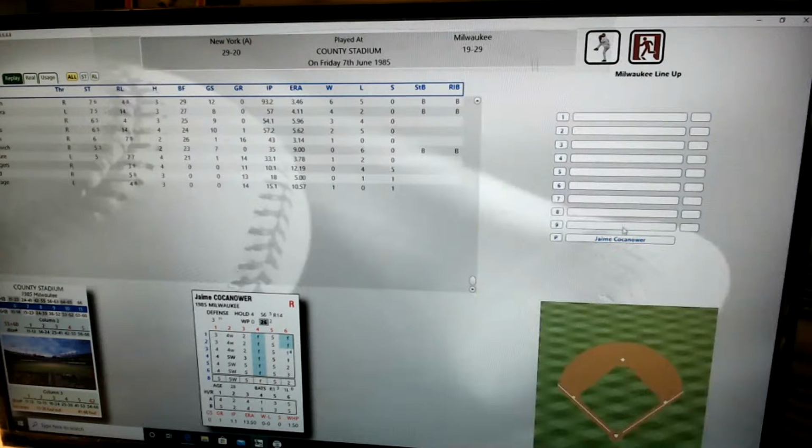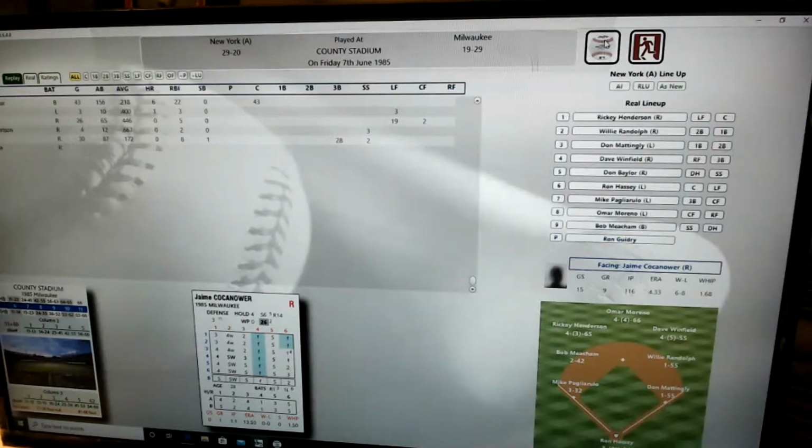All right, so let's get the lineup. How do you get the lineup? You hit on the baseball player there. See that? All right, boom. Automatically it tells you where everybody's playing.